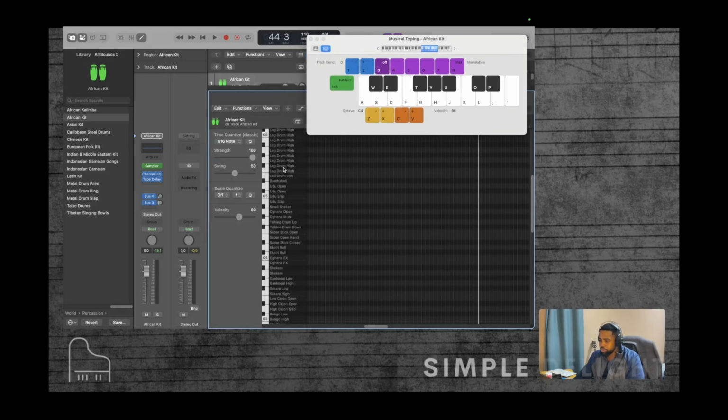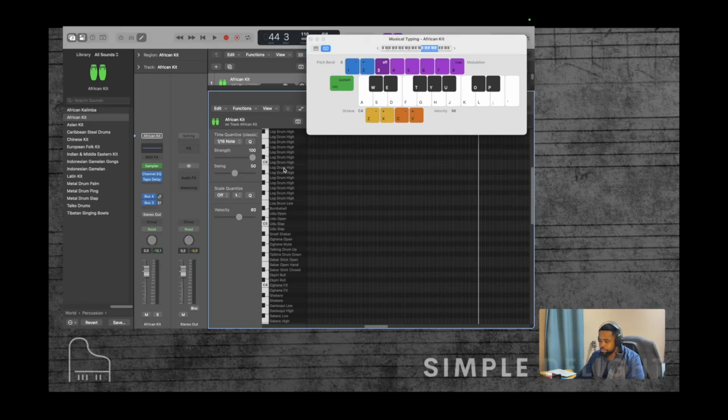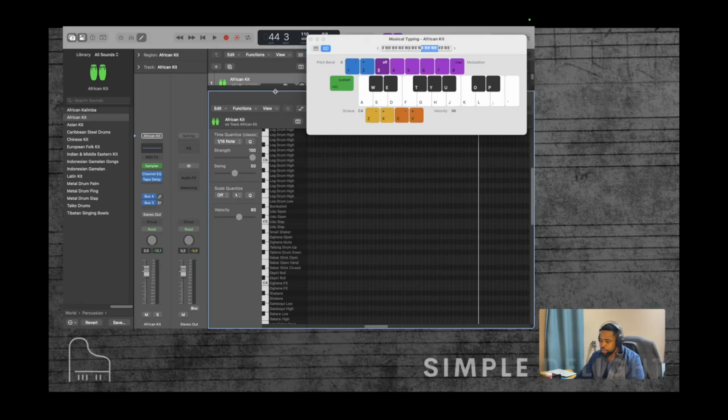All right, so I figured out this little riff that I'm going to play using a traditional log drum because, as you know, I'm a fan of piano. That's apparently an original log drum that they have here in the African kit in Logic. And that's what they call the Udu, an open version and a slap version.